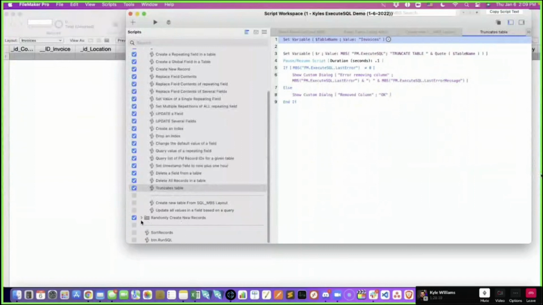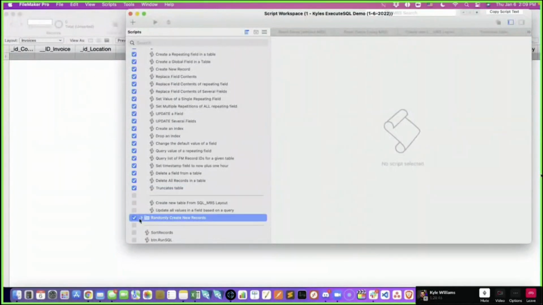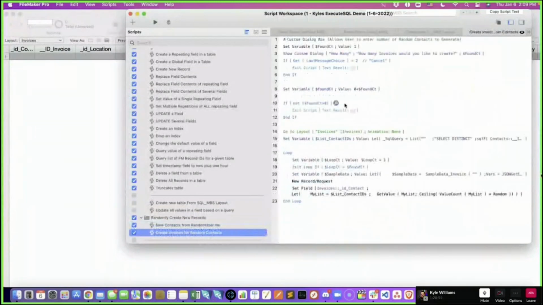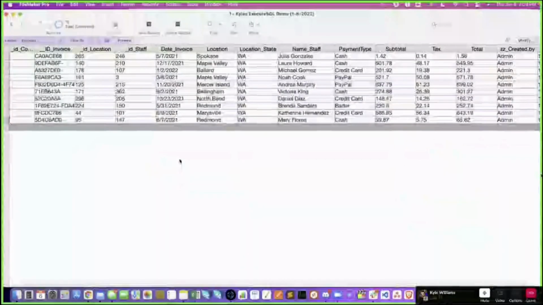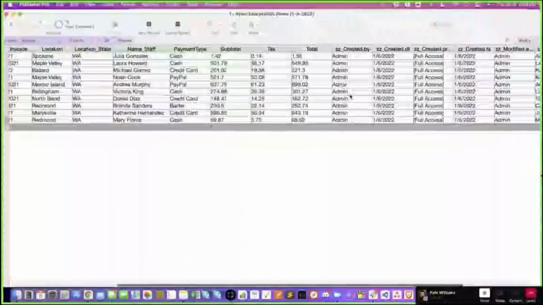So really cool. Yeah, truncating is so much faster, especially when you have a lot of related records. I do have some other stuff in here if you want to randomly create records. So we're in the invoices. I could run this and say, how many do you want to create? We'll just say 10. And just like that, I have 10 with randomized data.